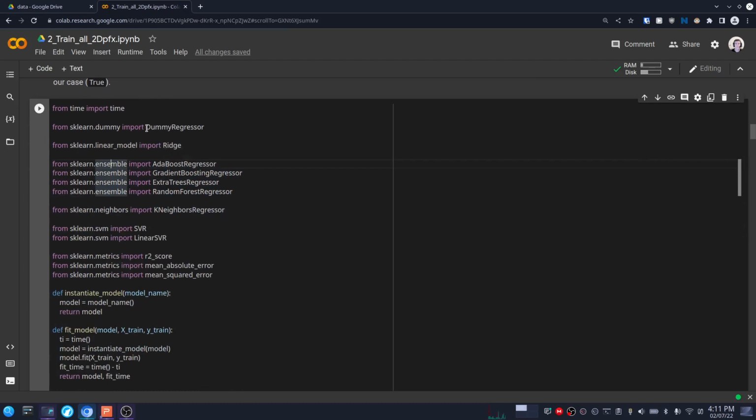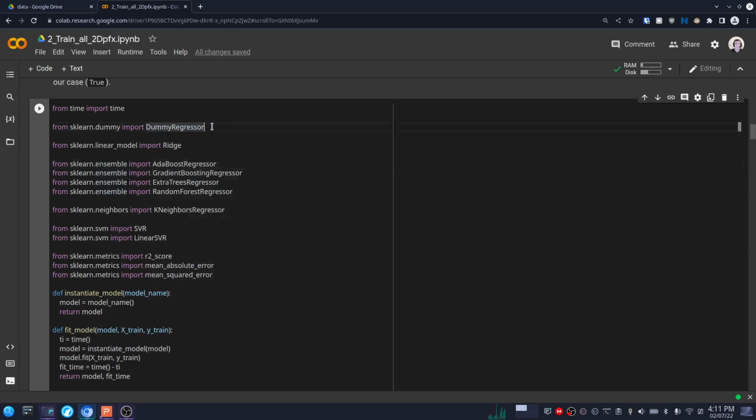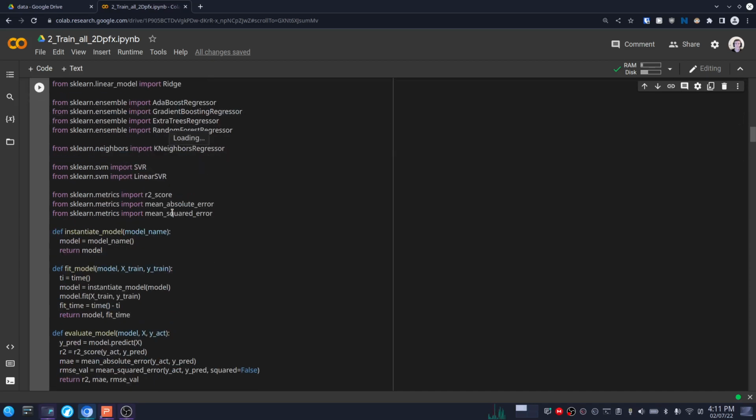The dummy regressor is just a dummy, which is not a model. If our model is performing worse than the dummy regressor, something is wrong with our data, or you messed up something in the code. So these are the metrics we are using to evaluate the accuracy of the prediction: R-square value, mean absolute error, mean squared error.